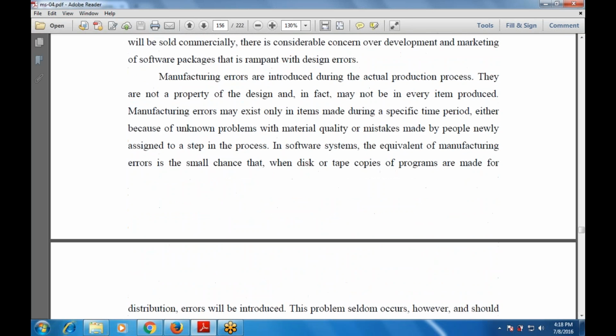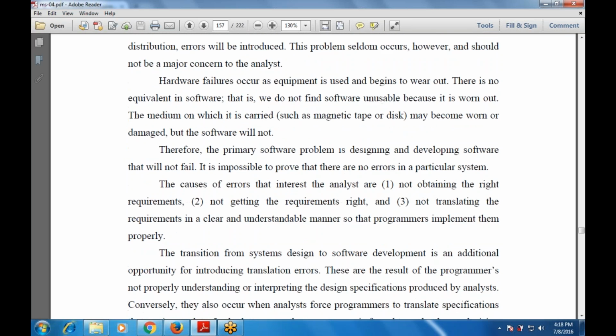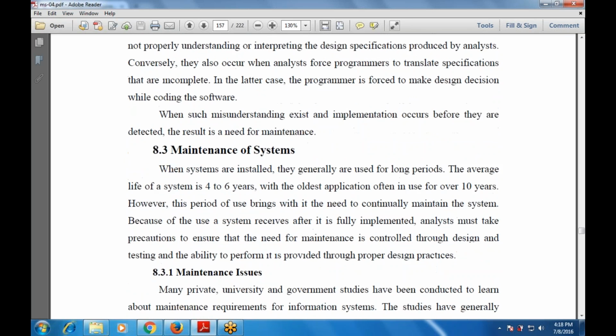And then what are the various causes of error? That may be manufacturer error, that may be system analyst error, that may be not obtaining the right requirements. So how are we going to maintain the system? What are the various maintenance issues? That is today's topic.